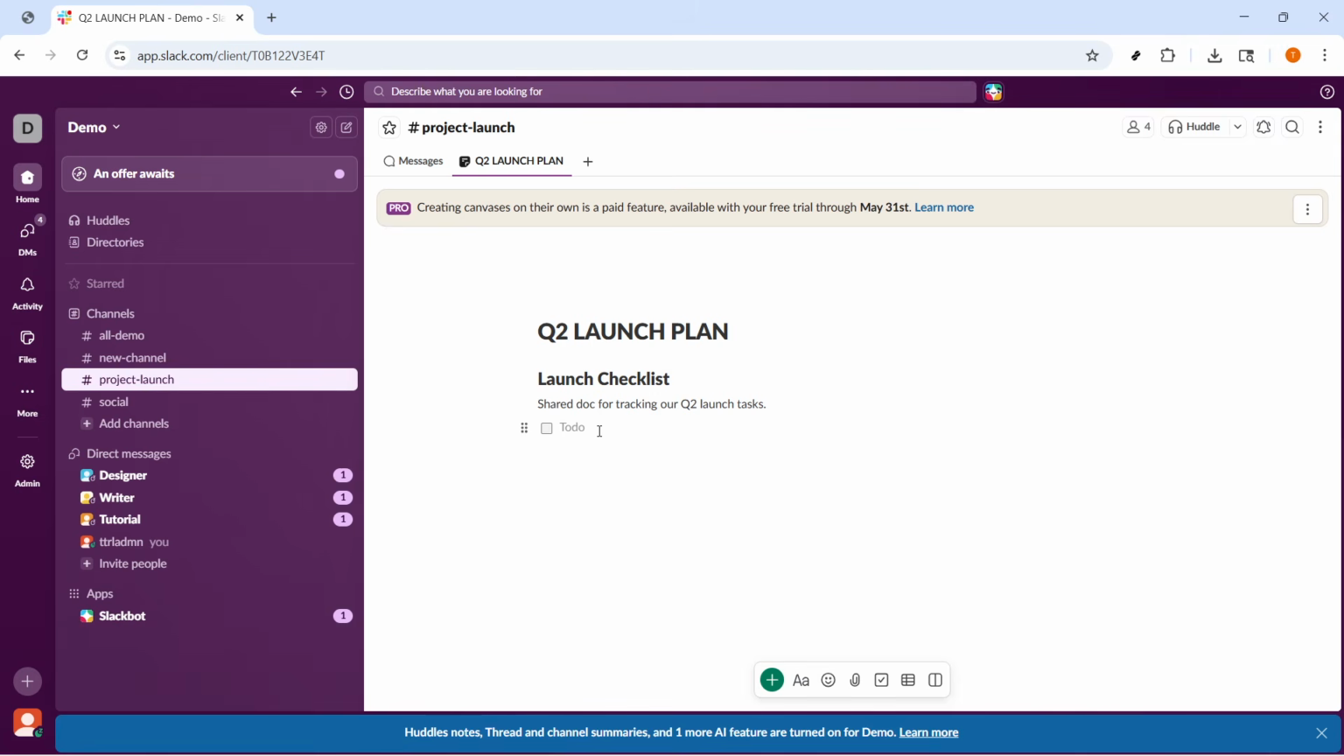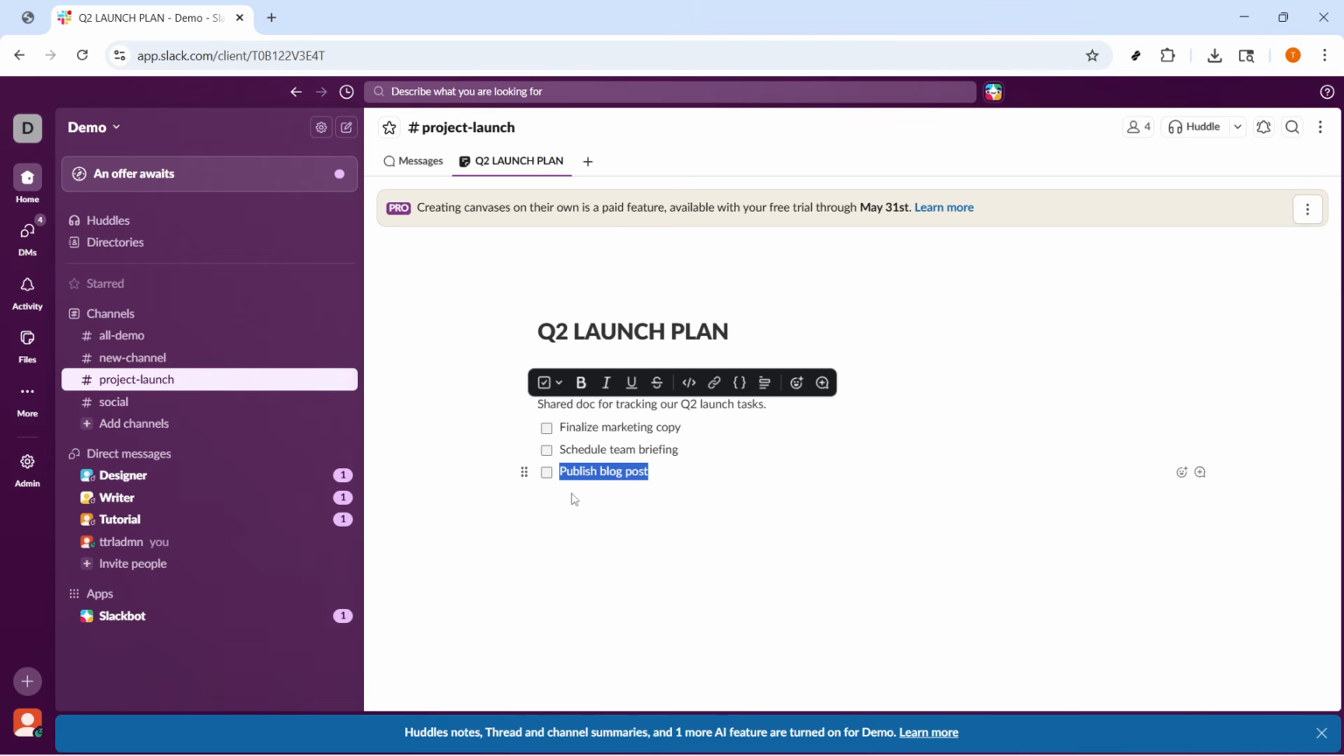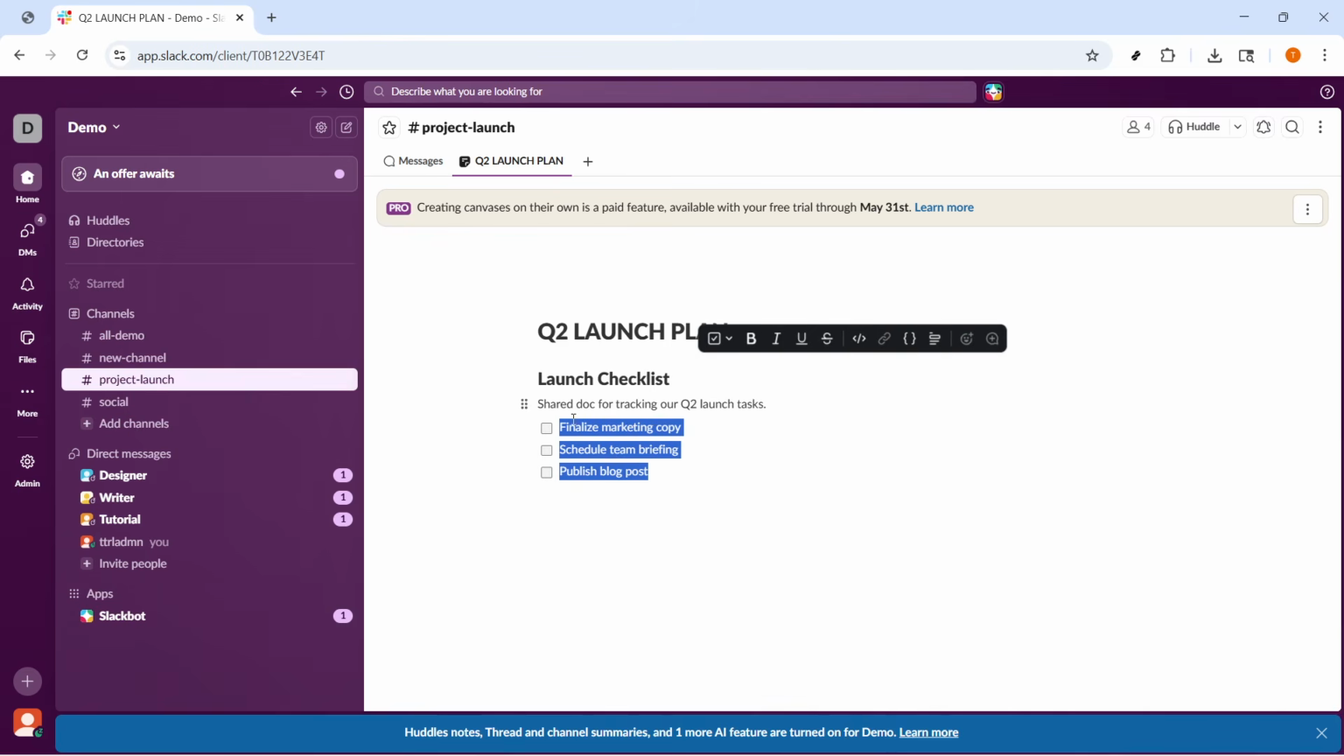This inserts a checklist block which lets you create items that can be checked off as work is completed. Your cursor should now be ready inside the first checklist item. Type Finalize Marketing Copy, then press Enter. This creates the first checkable task and moves you to the next checklist line. For the second checklist item, type Schedule Team Briefing, then press Enter again. This adds the second task and prepares another checklist line underneath it. For the third checklist item, type Publish Blog Post. You do not need to add anything else to the checklist after this item. At this point, the canvas contains the title, a heading, a short description, and 3 checklist items.